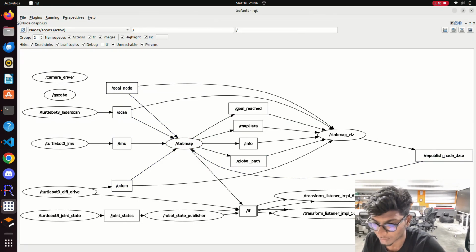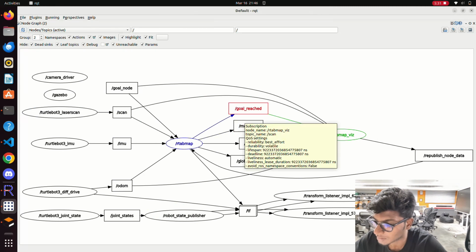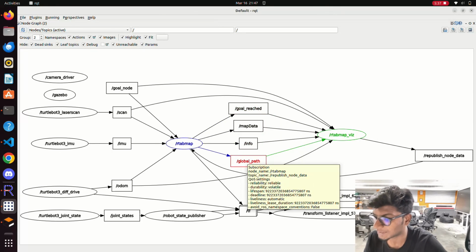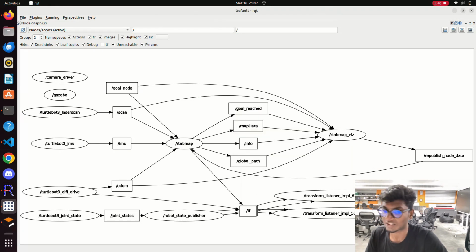So here, the TurtleBot3 laser scan, the scan topic, the TurtleBot3 LiDAR, is sending the information to the RTAB package. The RTAB package is sharing that information using these many topics: the goal_reached, the map data, the information, the global_path. This information is shared with RTAB_viz.